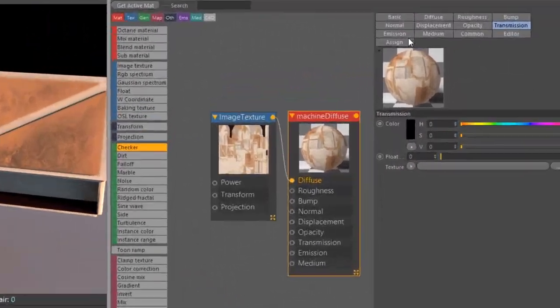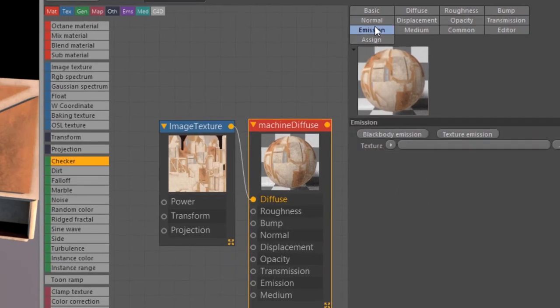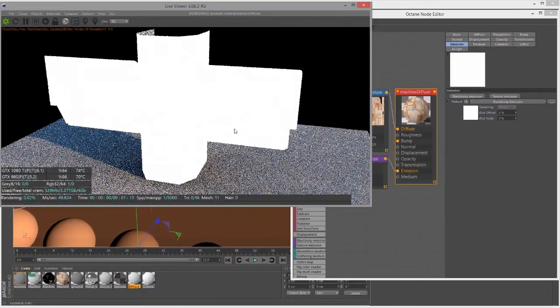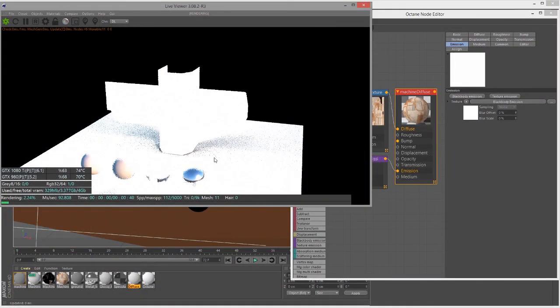Let's take a look at emission. So if I go to the emission section, I have two options here, black body or texture. Either way, it's going to turn the surface into a light emitting surface. So let's click on black body emission, and you can see that the surface goes white and it's also casting white light into the scene.